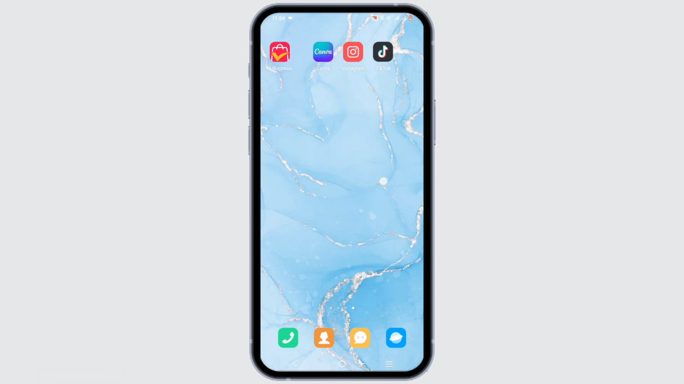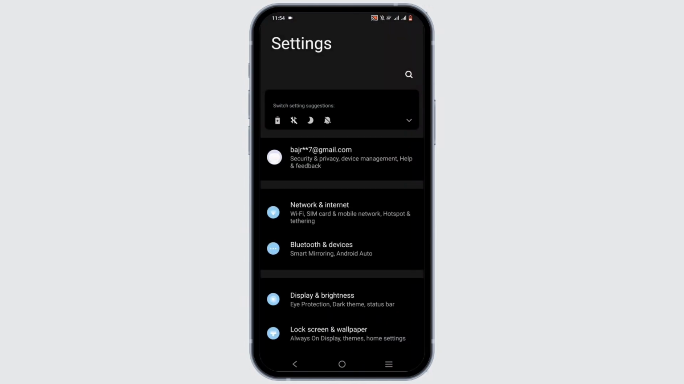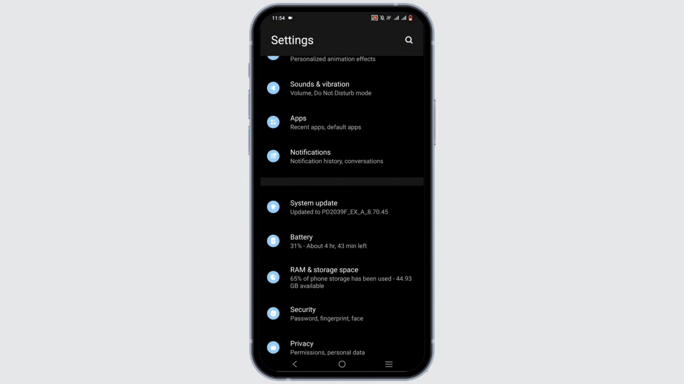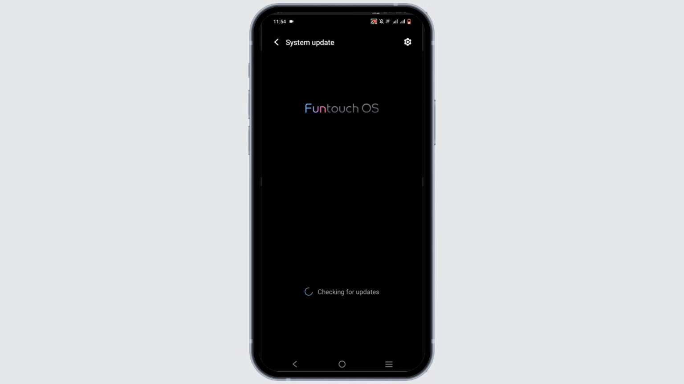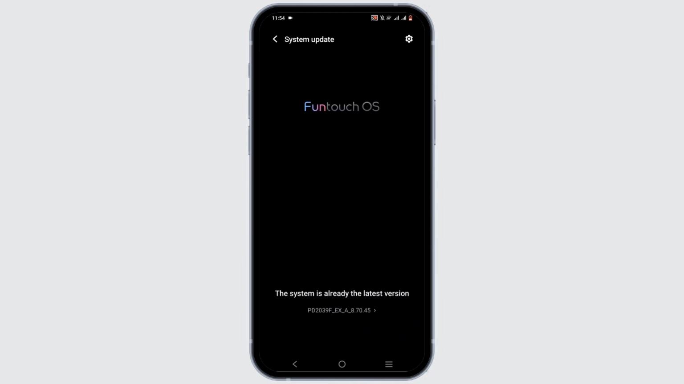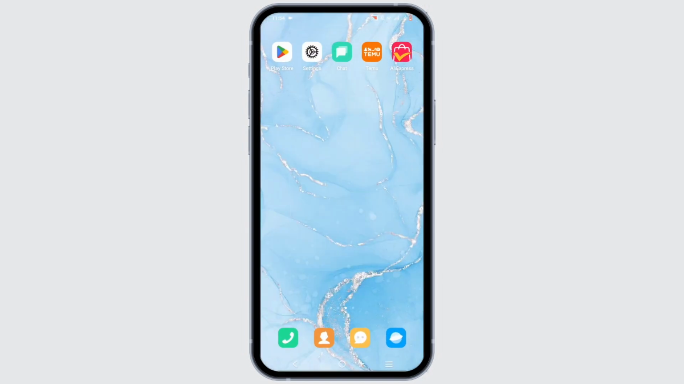If not, what you need to do is launch your phone settings. Within your phone settings, scroll down until you see the option of System Update. You need to ensure that your mobile system is up to date so that it can support the latest version of your TikTok or any other app. This way, you'll be able to fix your TikTok something went wrong problem.